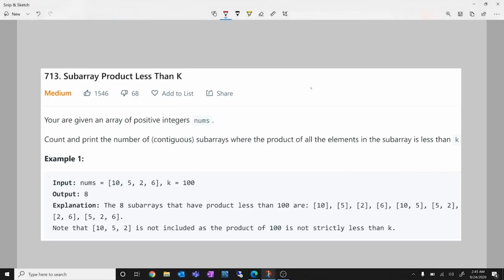Hello everyone. Today we are discussing an important LeetCode medium problem. Problem number 713, Subarray Product Less Than K. This is an important interview problem, and especially the technique it uses is used to solve a lot of other problems as well, which are regularly asked in interviews for many companies.